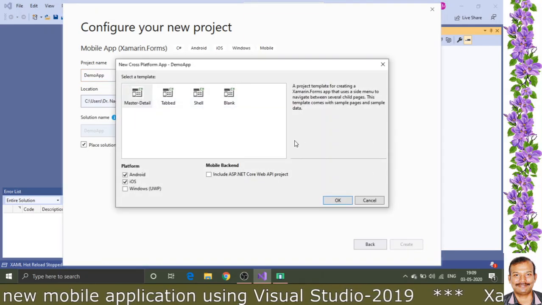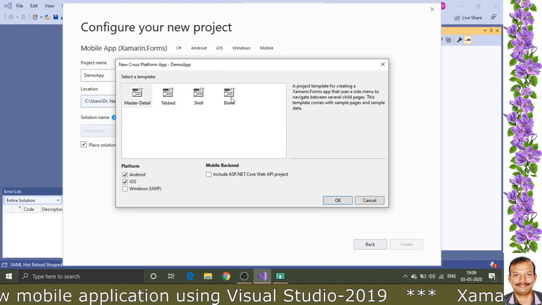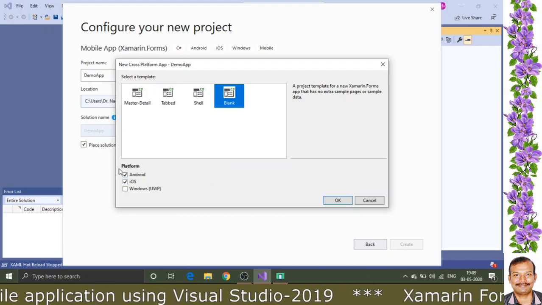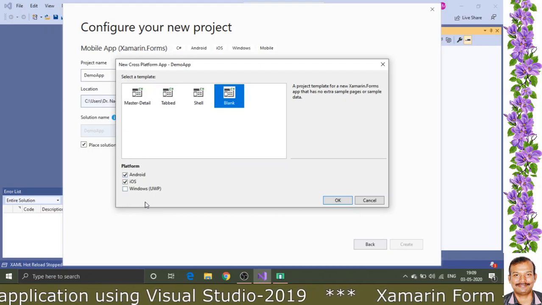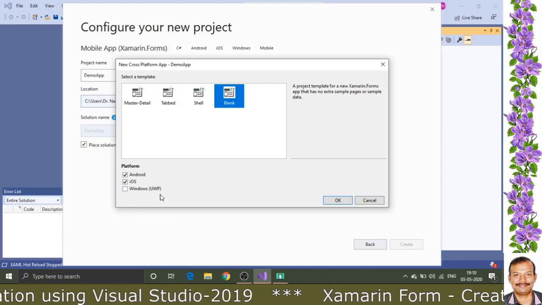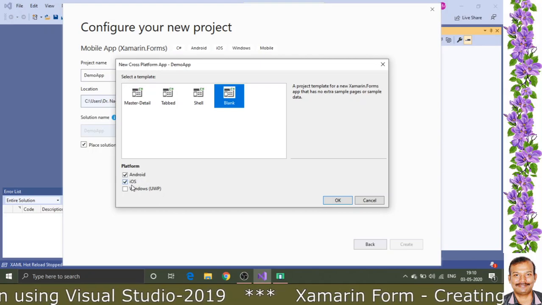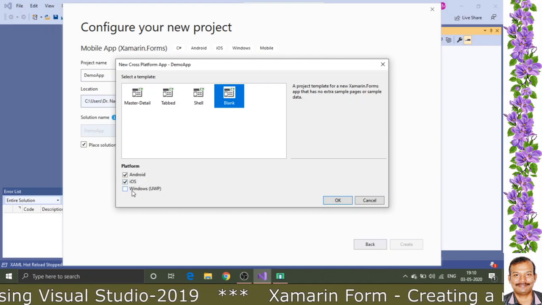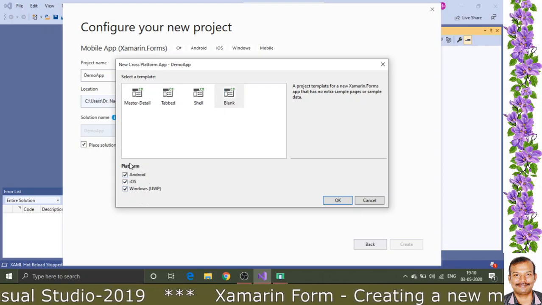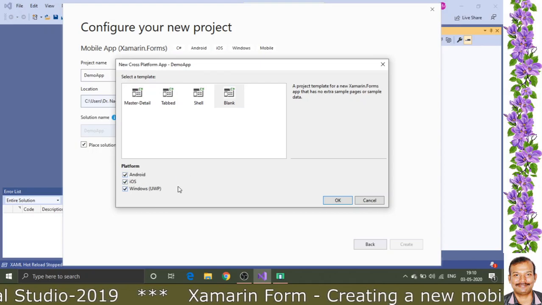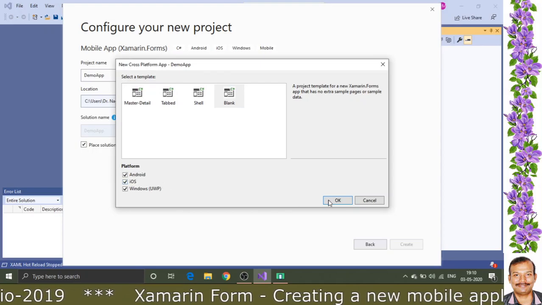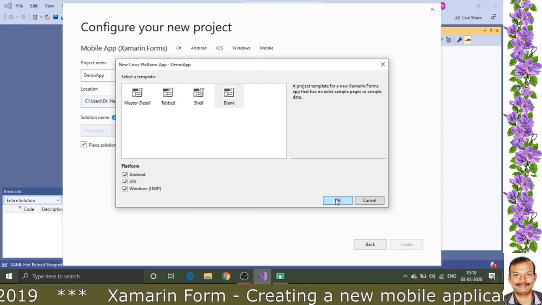The create will open a pop-up window. In this particular pop-up window, select blank. After selecting this blank app, here you can just see there are 3 platforms with which we can create application for all these platforms. The first one is Android, second one is iOS, third one is Windows, Universal Windows platform. So if you want to create application for all these 3 things, you can select all those. Suppose if you don't want any one, you can uncheck the options accordingly. Then you give OK button, it will be creating it.